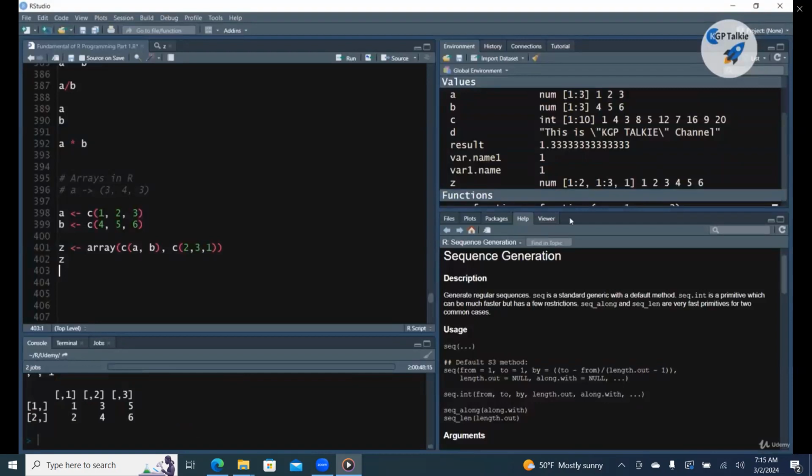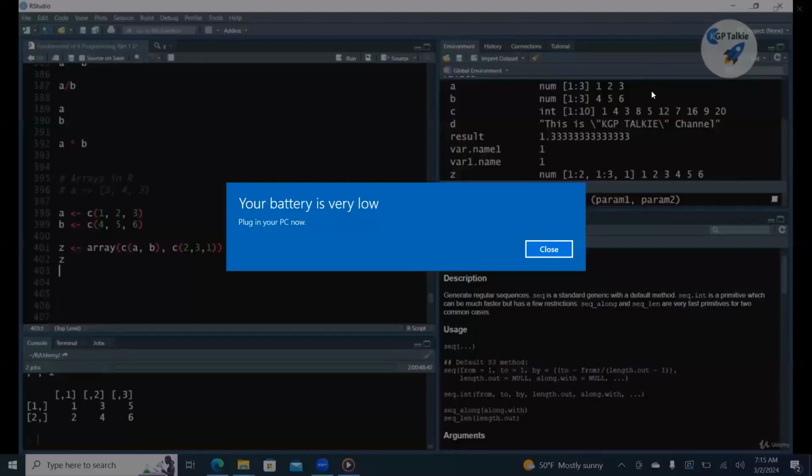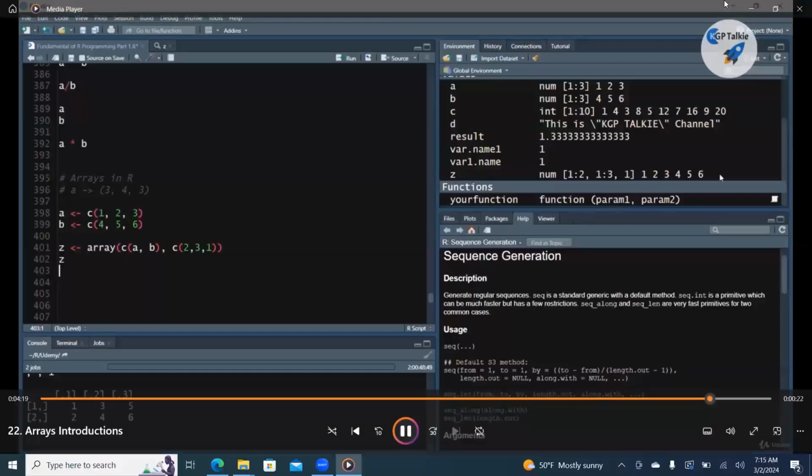Now it is going to do it. And what do you see there? You see it's going to be 1 to 2, there is 1 to 3, and there is 1. So it's like 3 dimensions are there: 1 dimension, 2 dimension, and 3 dimension. This dimension corresponds to rows. So there are 2 rows, 3 columns, and only 1 in the third dimension. All right. Thereafter, you can do other operations on the array.